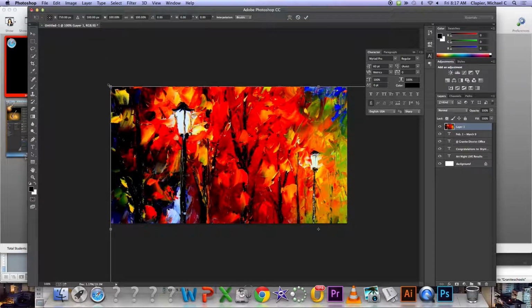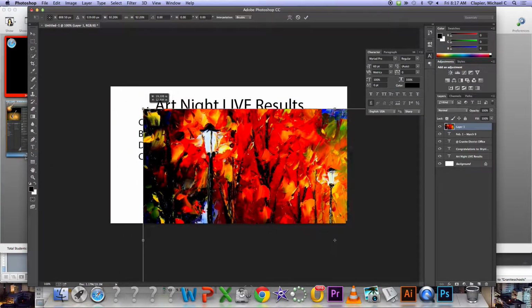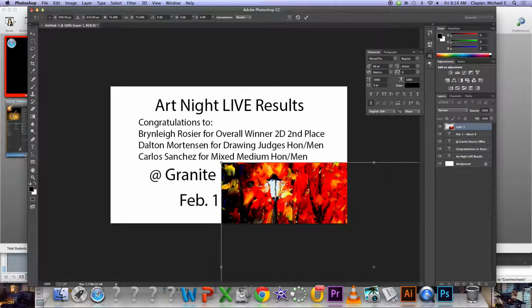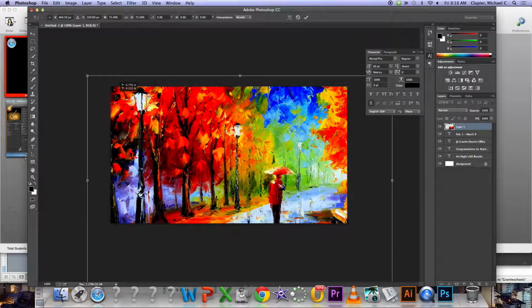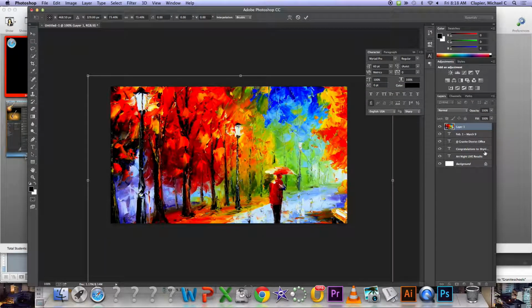T for transform, hover over one of the corners and click and drag while holding Shift, and I can make it smaller. Okay? Now, you'll notice that this covered up all my text. Look over here in the layers window. That's because this layer is above all the text layers. So click that layer and drag it down.